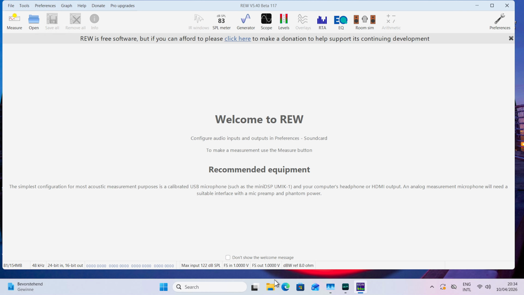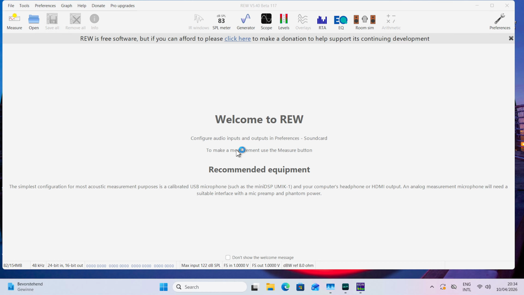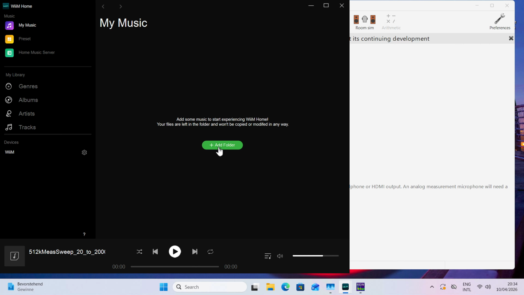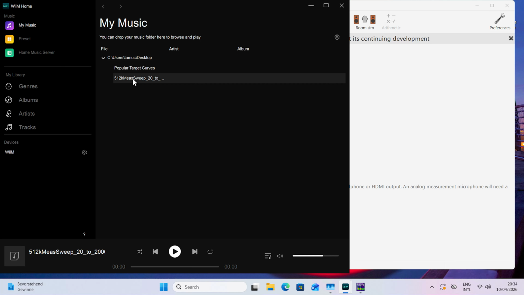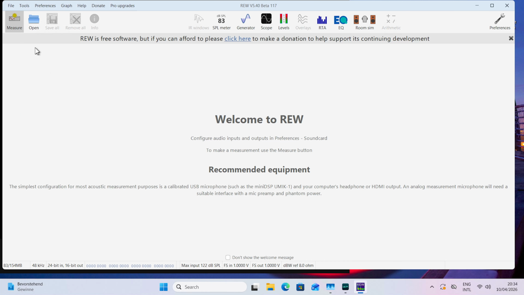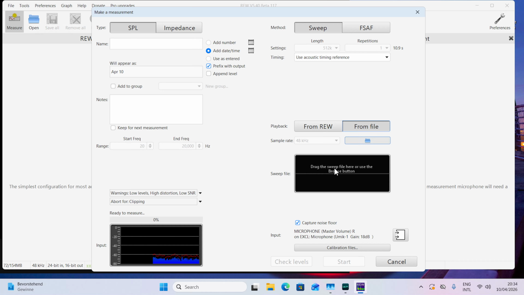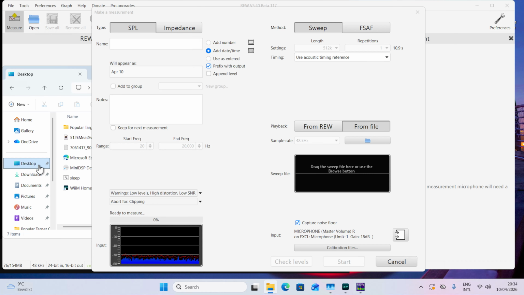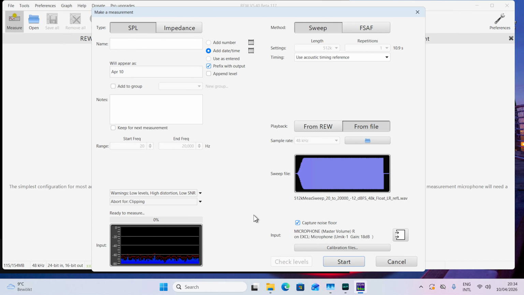Good. In the second step, we need to open our Wiim Home application. It's not as featureful as the mobile application, but it will get us started. So you click add folder, select desktop, or wherever you saved it, and you have your file. Good. To measure your device, you need to click the measure button, and this is where you drop your generated file. So in this case, we'll go to desktop and drop the file which we just generated.